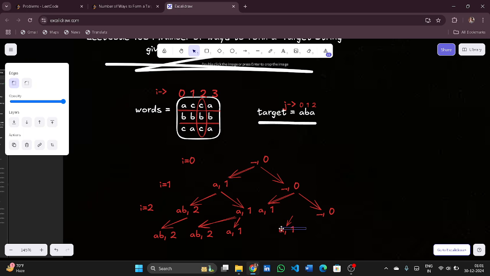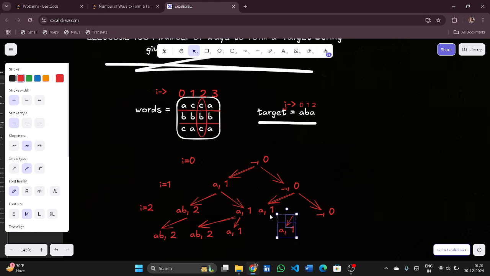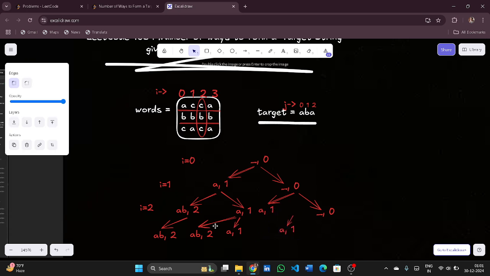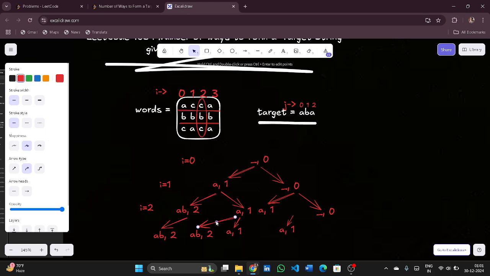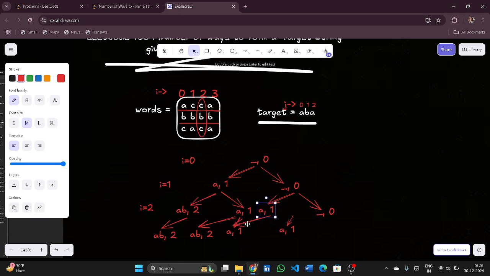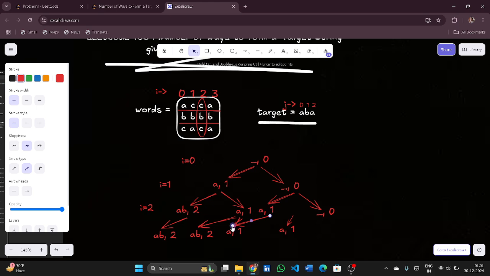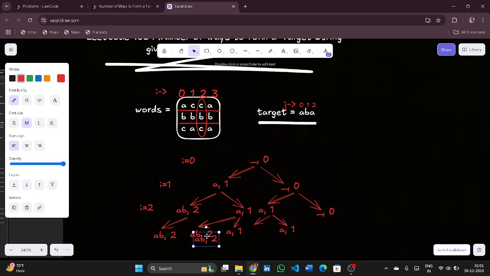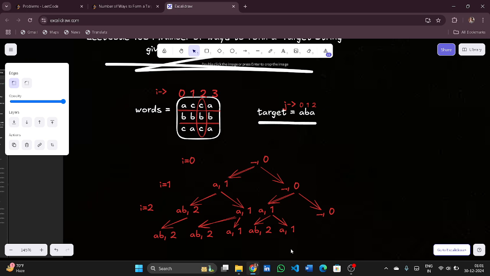The same thing here. Here it will be the same thing. Now if you append that, it will become AB comma 2. So I think it is time taking, and you can skip this recursion tree if you don't need it.